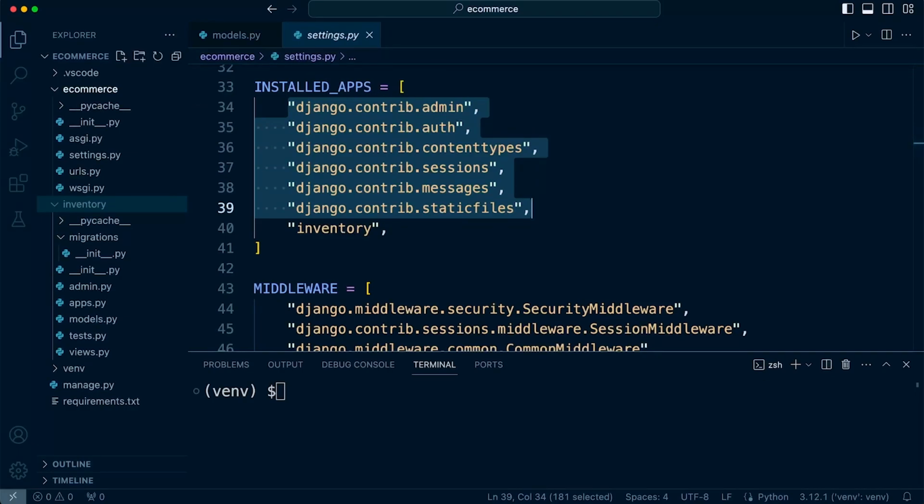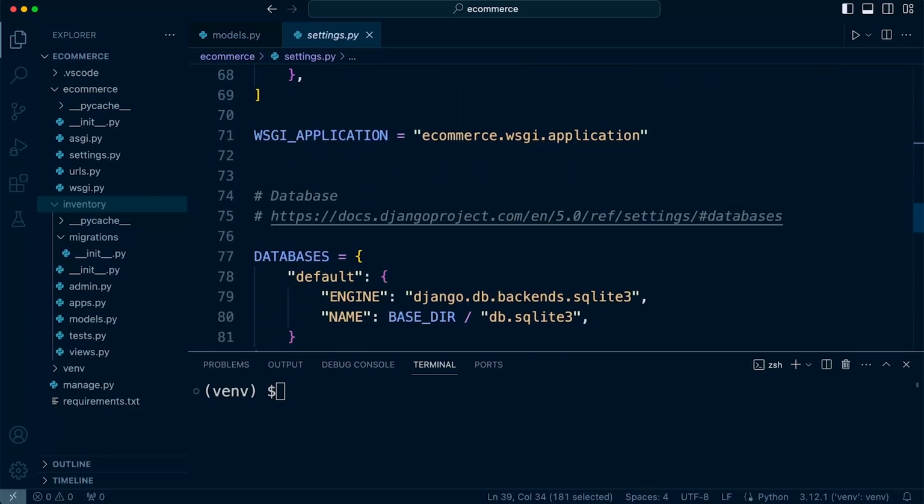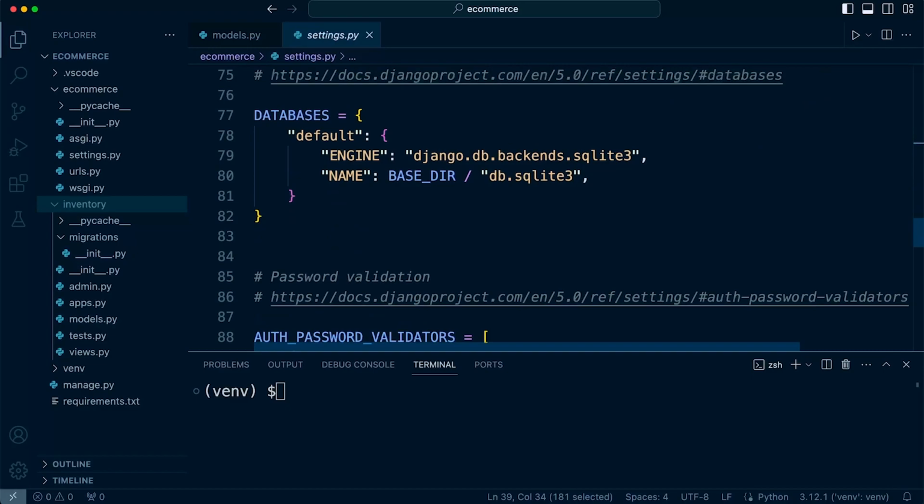Right, so assuming you have configured the installed apps, just a bit further down, you will find the database configuration. We are using the default SQLite configuration. So this is the default configuration in Django when we create a new project. SQLite is a file-based database. There is no additional installation. The database will simply be created and we will be able to work with it.